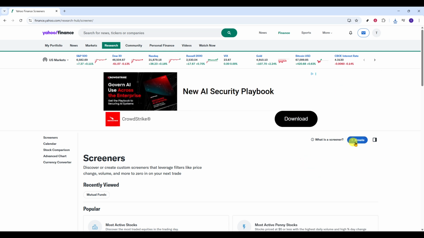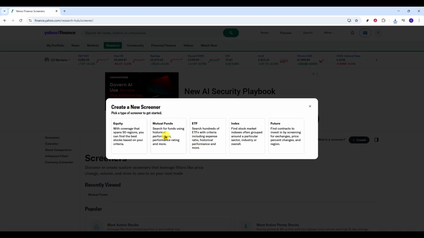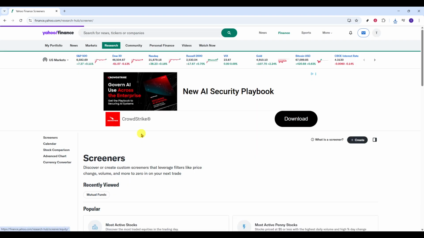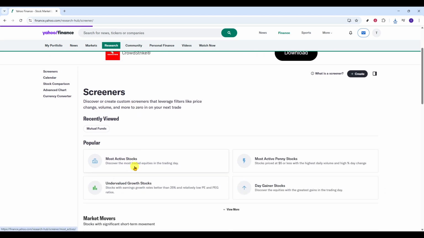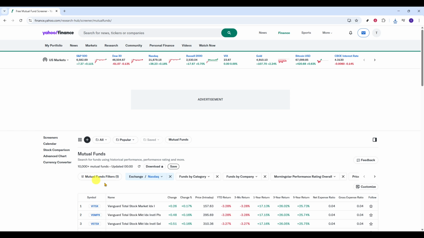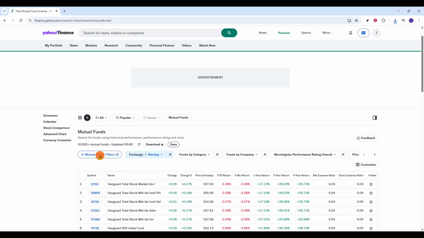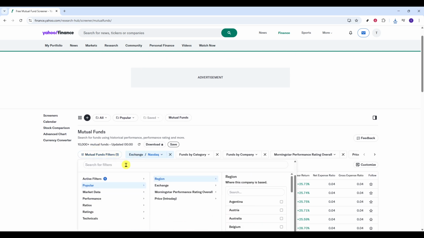From the choices that appear, pick mutual funds. While Yahoo's screener supports multiple asset types, today we'll focus on funds so you can evaluate diversified vehicles efficiently. Next, open Mutual Funds Filters. This panel is where you set the rules. You're not committing to anything yet. You're just telling the screener what matters to you so the results match your goals.